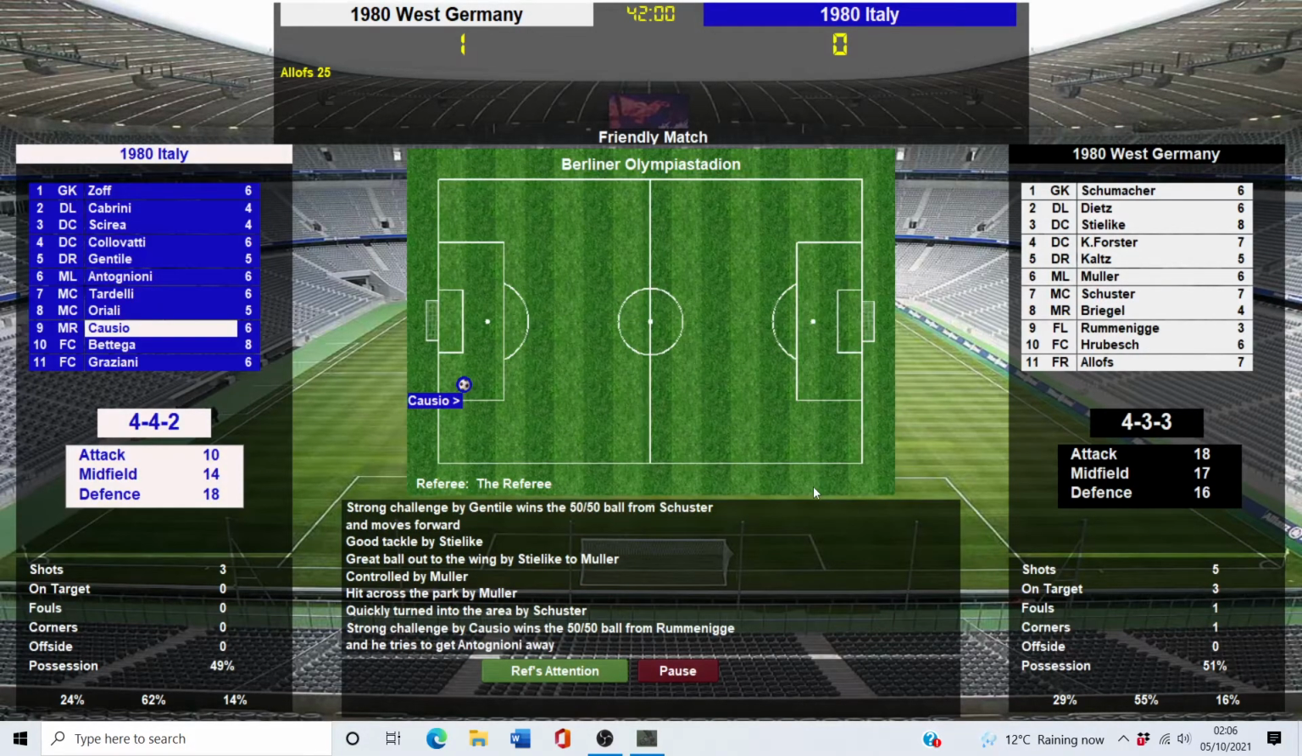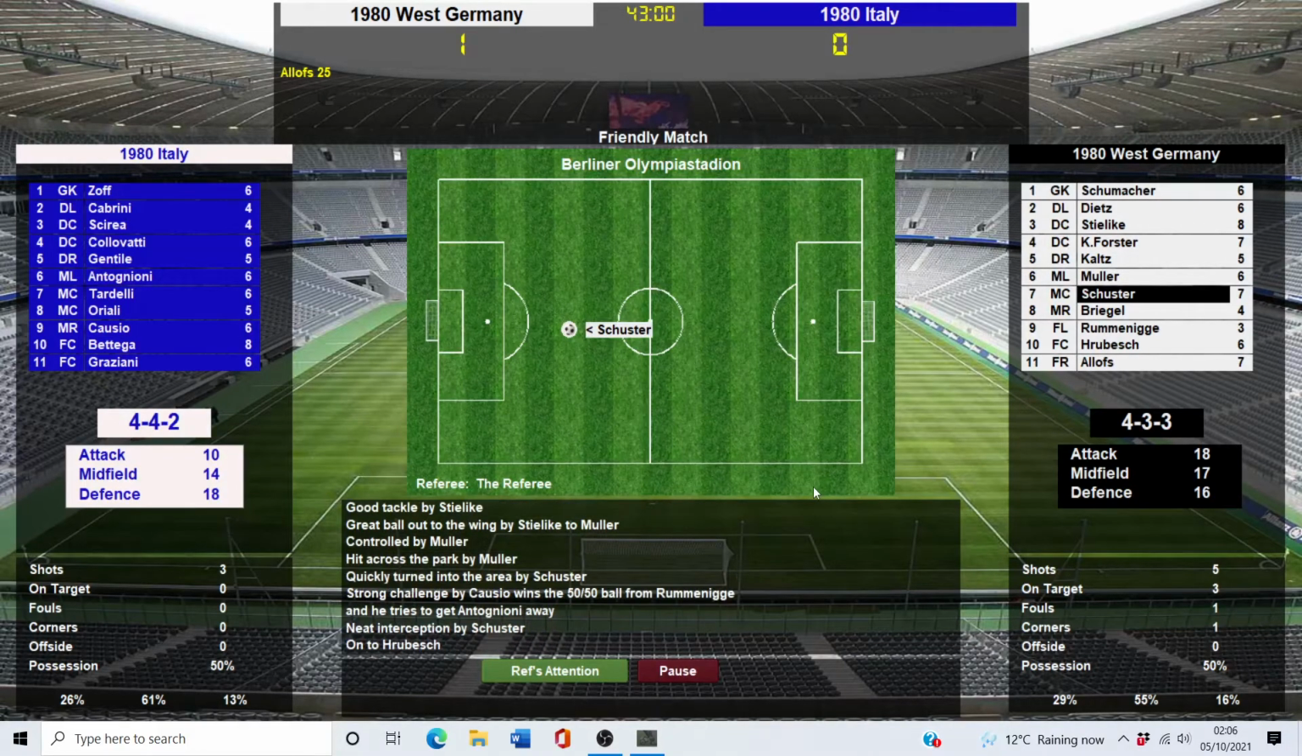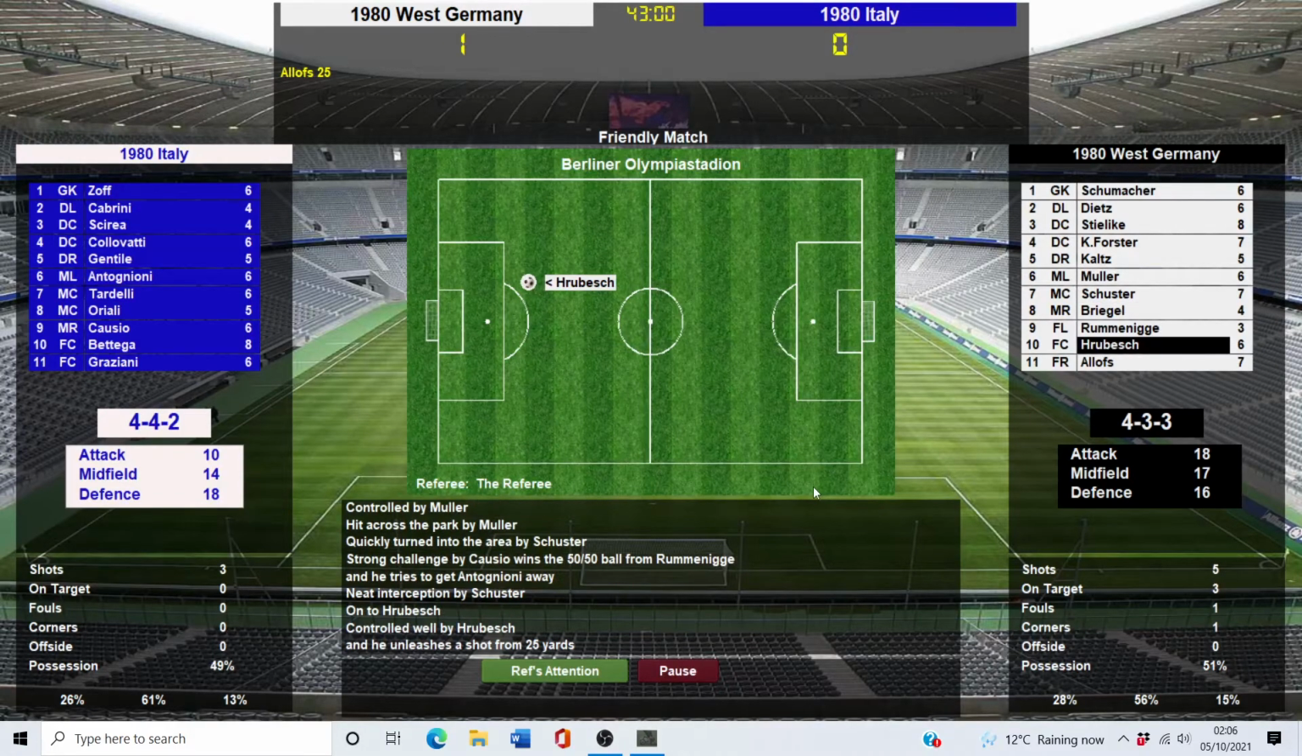Just brings that ball from Rummenigge there on the outside of the area. That's going to be an interesting tussle between Rummenigge and Kelsey. At the moment, Kelsey's winning. Here's Rumesh. Should have for 21 yards.